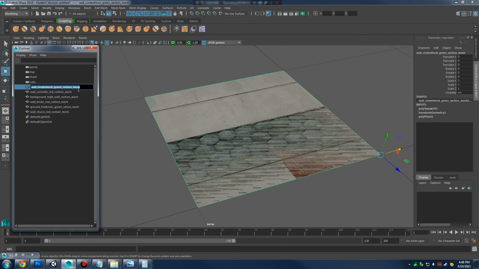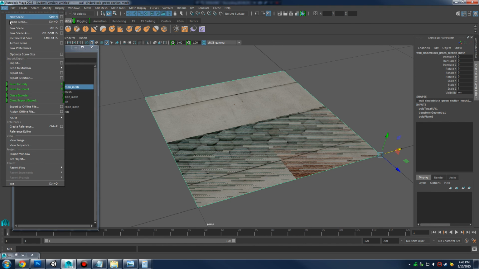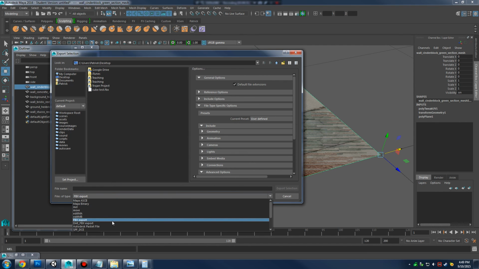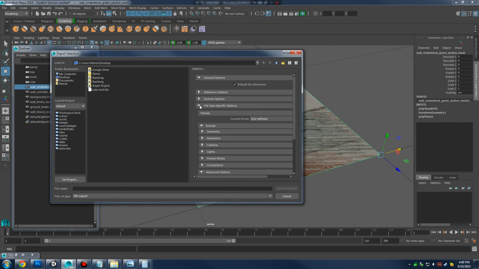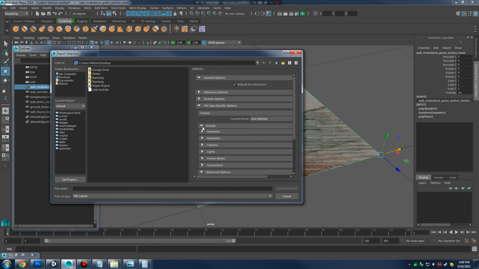I'm going to hit Control C, and store the name of this model to my clipboard. With it selected, I'm going to go to File, Export Selection, and select FBX Export. There's one little thing we've got to adjust here. We've got to go to File Type Specific Options, and then Advanced Options.